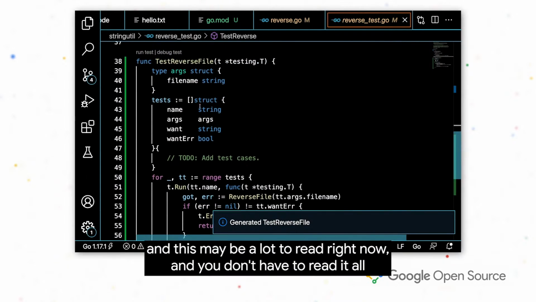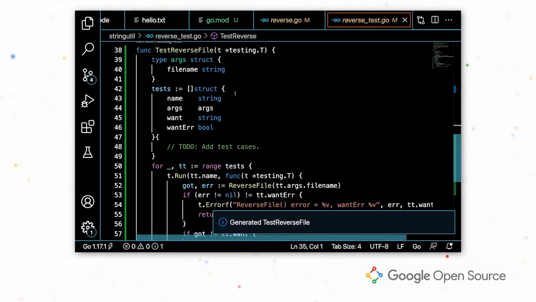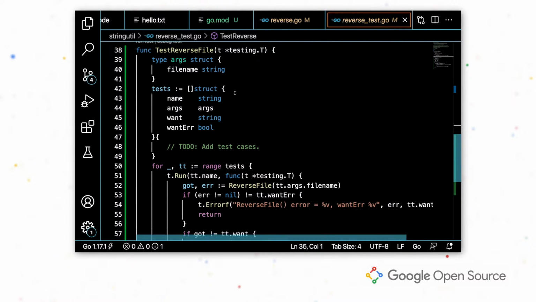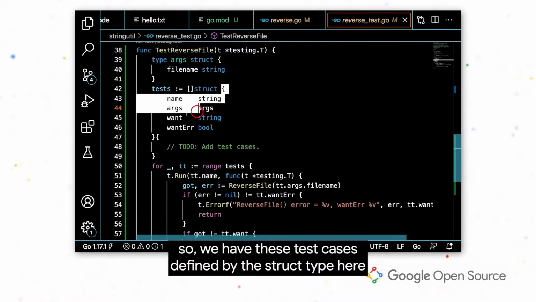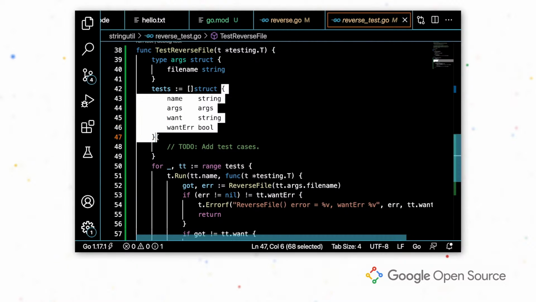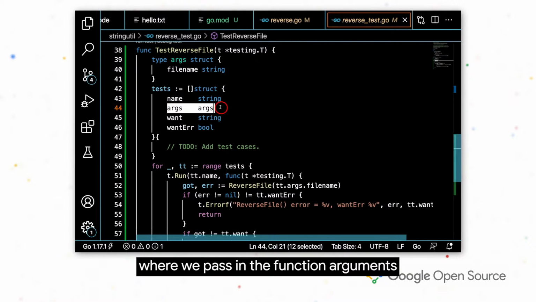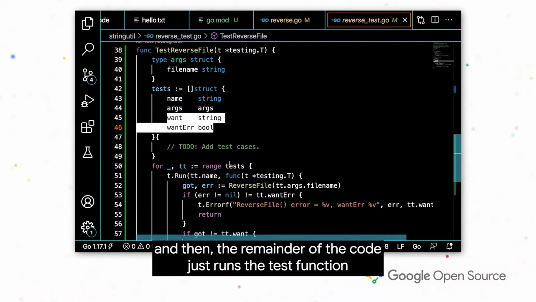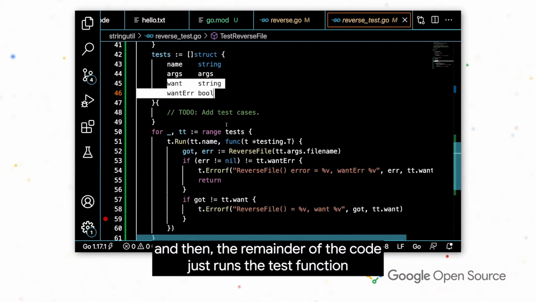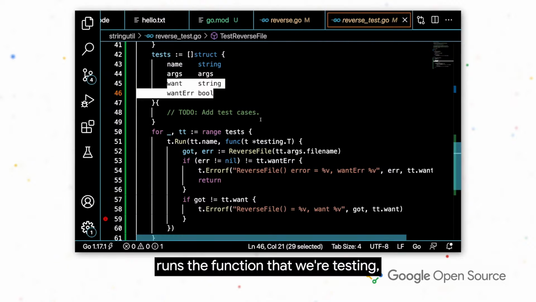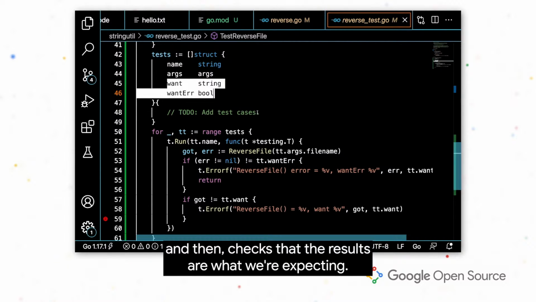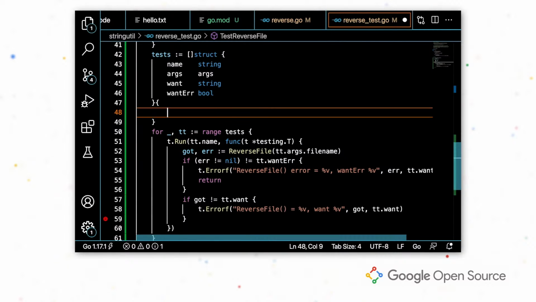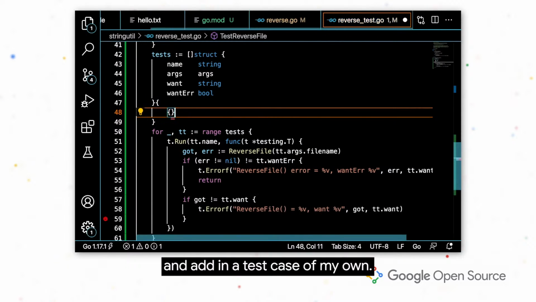This may be a lot to read right now, and you don't have to read it all, but the basics are that this code is a table-driven test. So we have these test cases defined by this struct type here, where we pass in the function arguments and then what we expect the results to be. And then the remainder of the code just runs the function that we're testing, and then checks that the results are what we expected. So I'm going to delete this to-do and add in a test case of my own.